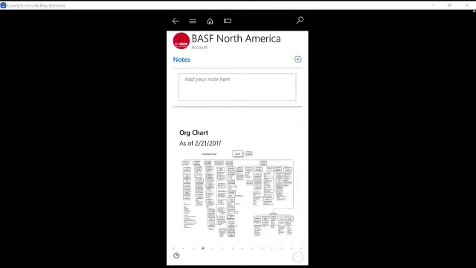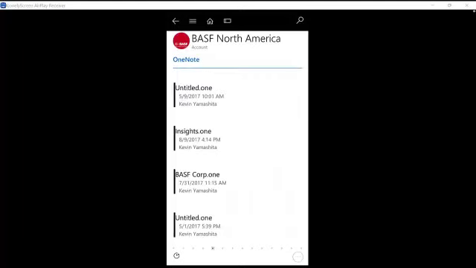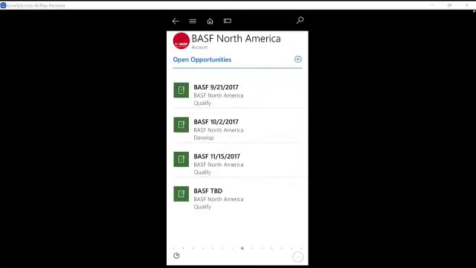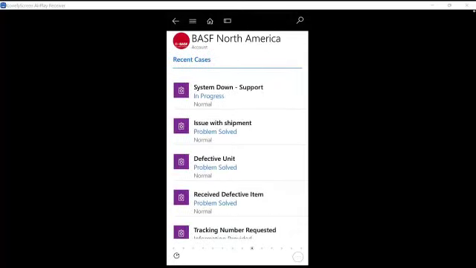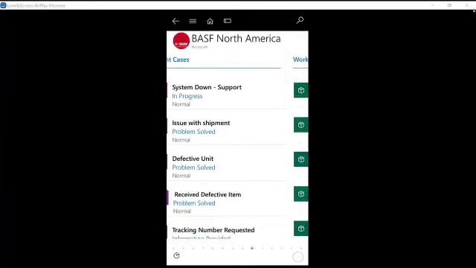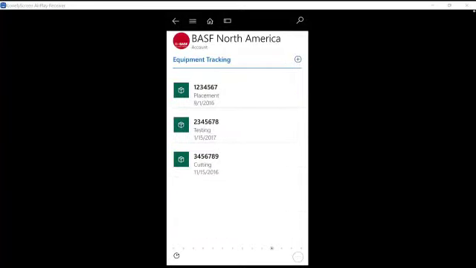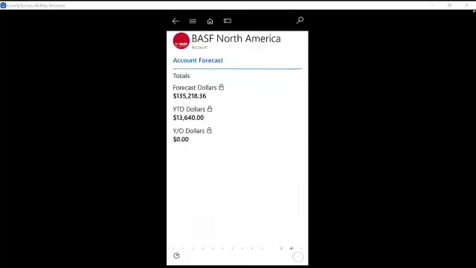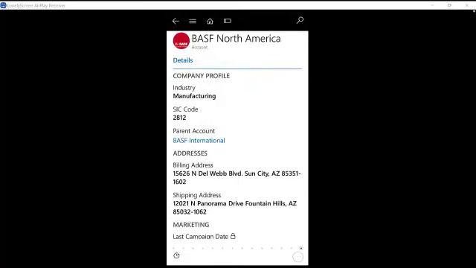I can see activities and notes related to this account. That includes things like pictures. So if I have an org chart, I can show that here. OneNote is embedded in here. So if I wanted to open up a OneNote for this, I could do so, and I could collaborate on that OneNote with people either in CRM or who don't have CRM licenses. I can see the folks who work with this account on our team, also the folks on their team, recent opportunities. If I have service cases related to this account, I can see that. Work orders, pretty much everything that you want related to this account, you can display on here, including order information and whatnot.